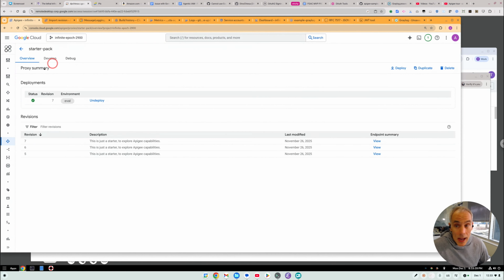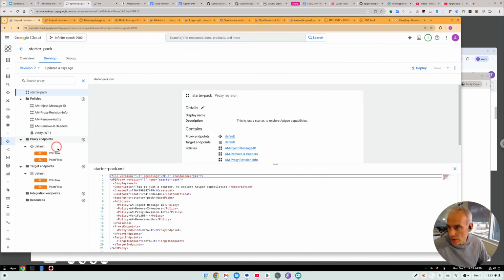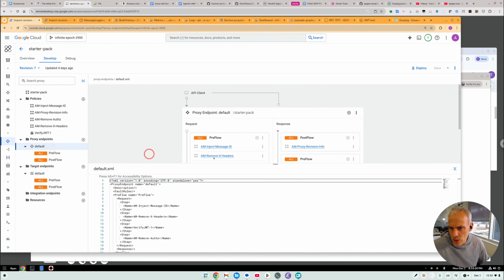This is Dino back for the next step. We want to add some logging policies to the API proxy to log whatever it is that we want. So where will we normally log that?